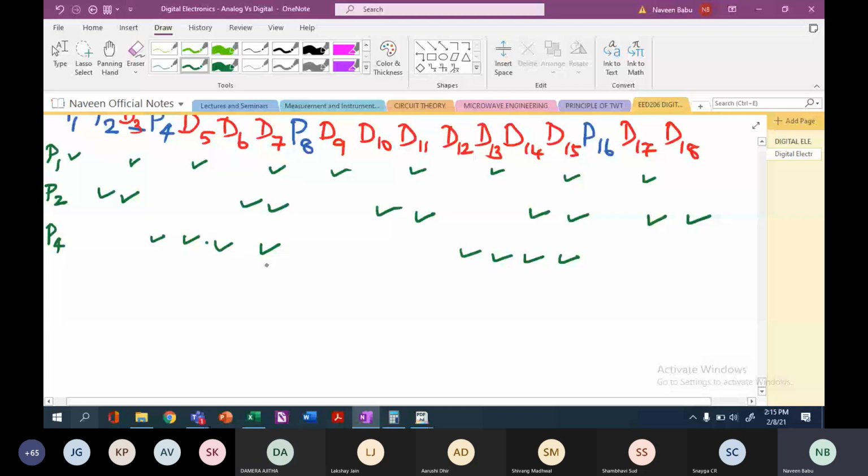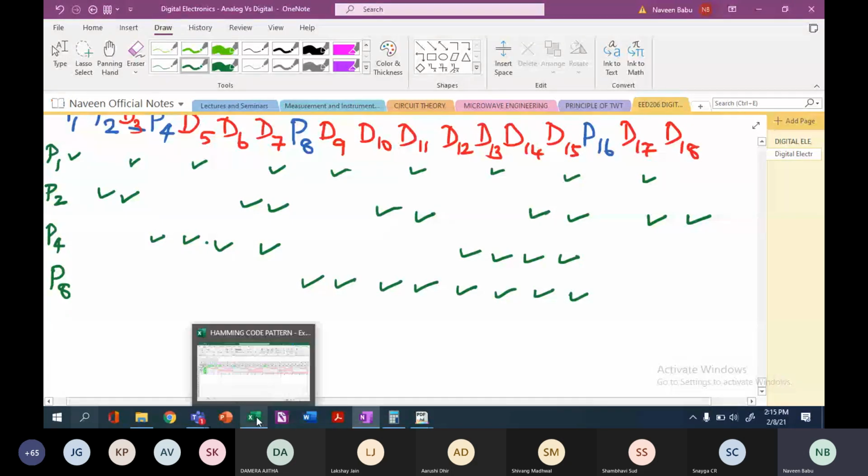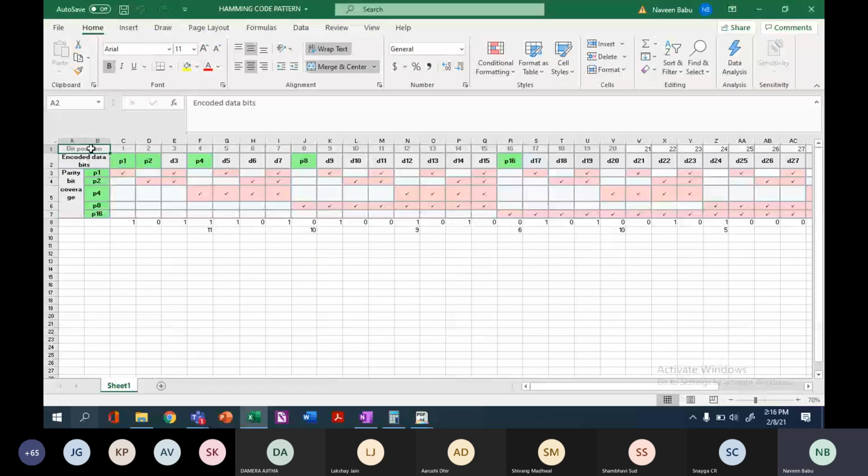Now P8. For P8, it will start from the 8th bit. So it will check 8 consecutive bits: 8, 9, 10, 11, 12, 13, 14 and 15, and it will leave the next 8 bits. For your convenience, I made an Excel sheet for 40 bits. You see here, in the top row, there are 40 bit positions.